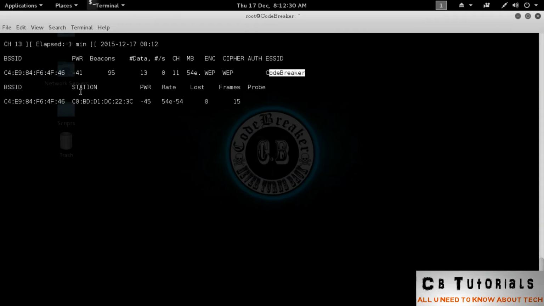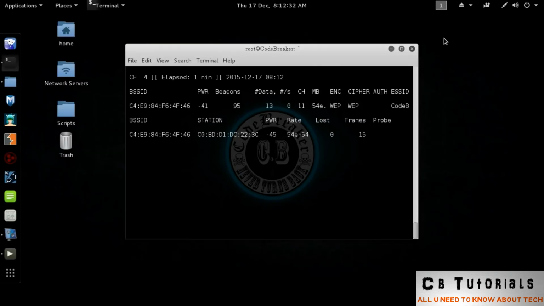Coming to this, station means the person connected to that network. Here only one person is connected. You can have more than one, no problem. One is also enough for us to crack this WEP encrypted password. Now all we have to do is monitor only this person. Why do we have to monitor this person? Because the data travels from here to there using this person, and we can capture that data.